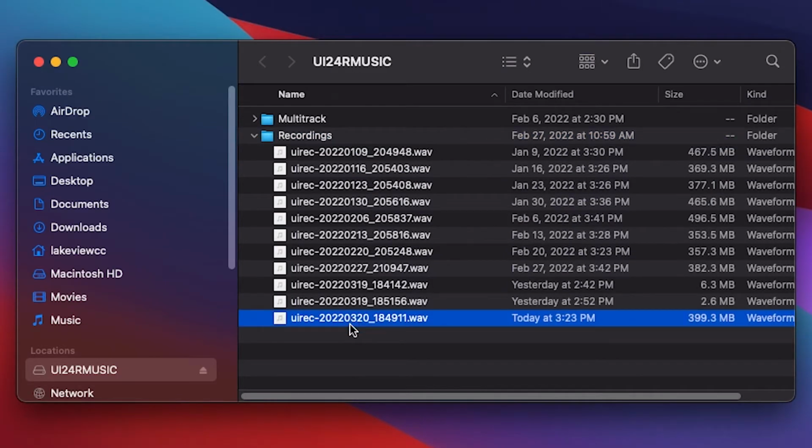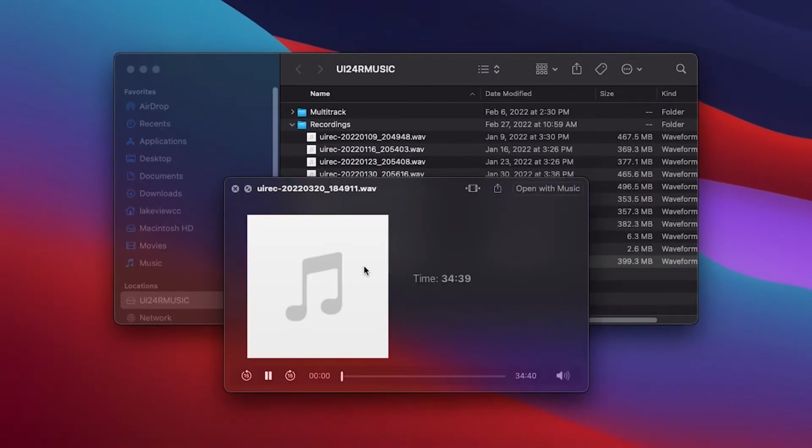To preview the audio file, you can select it and press the spacebar. The audio will play back in the headphones that are plugged into the monitor at the tech table.